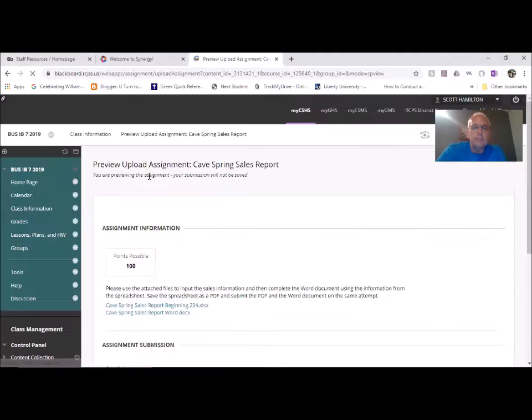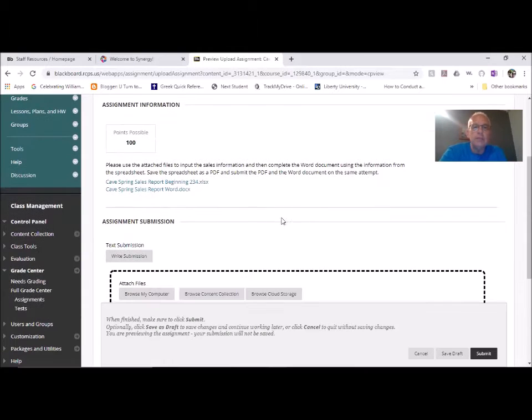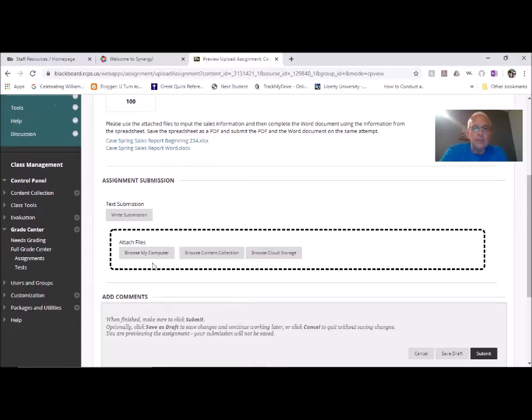So here is the sales report. When you click on it, it gives you the information. It says, please use the attached files. That's these two files, the sales report beginning and the sales report Word. Okay, and it says you're going to complete the Word document using the information from the spreadsheet. Okay, that's this one right here. You're going to save the spreadsheet as a PDF, submit the PDF of the spreadsheet and the Word document. You've got to submit two files for this. You're going to browse my computer twice.